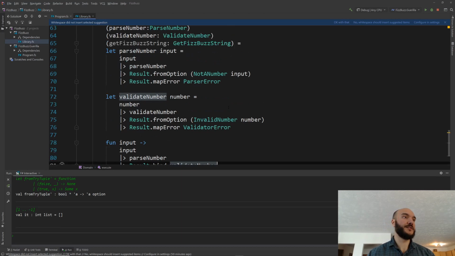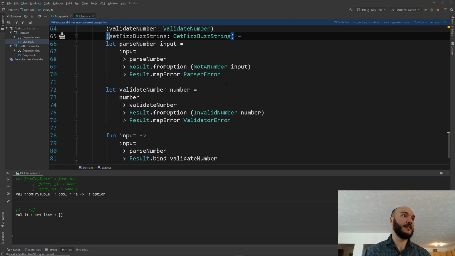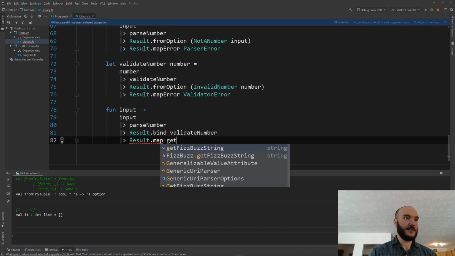The last thing we want to do is we want to use the valid number result, and we want to give it to the getFizzBuzz string. And so here, since the getFizzBuzz doesn't have an error case, it cannot fail. It cannot fail because it takes a valid number and returns a string, and all cases are successful. So instead of doing bind, we do map, because we want to map the successful value to a value of another type, but it cannot fail. It's a result, it cannot fail, so we use map. And we're gonna map it to getFizzBuzzString.